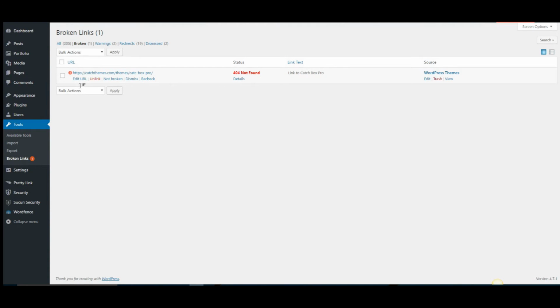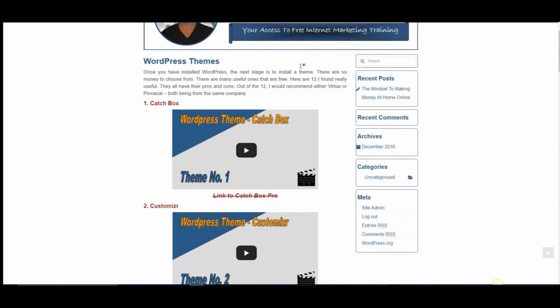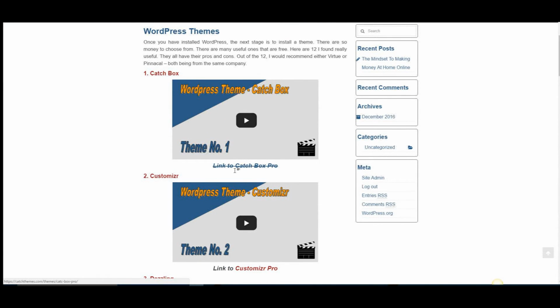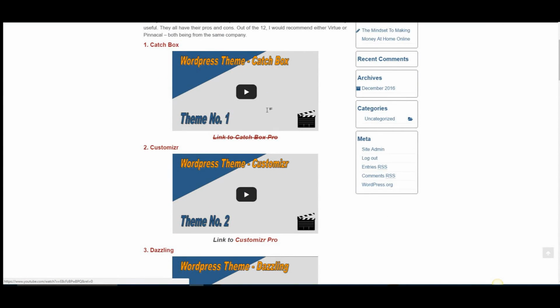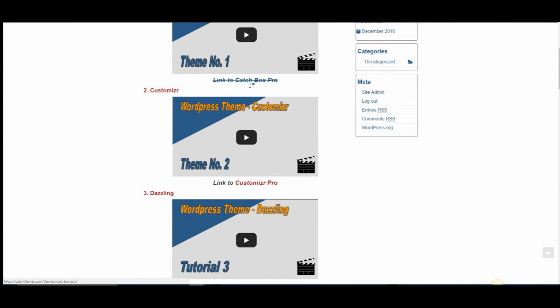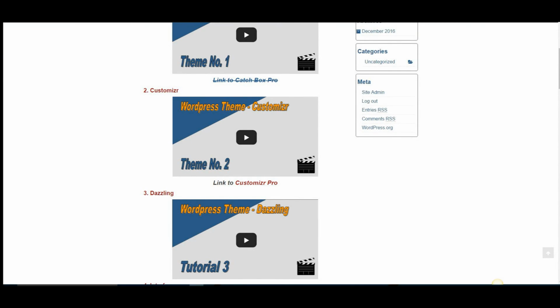So we can do a number of things here. We can view where the link is broken. So if we go to view, it'll take me to the page, which is the link to Catchbox Pro link. This is the page. It's made it easy for us because it's actually put a line through the broken link. It's not so easy when a video link is broken. You'll have to go a bit deeper into that one, but in terms of text links, it will put a line through it. So it already tells you which one is broken. And because we've already tested this, and it does take you to a page not found, we know that is the case, that that is the broken link.